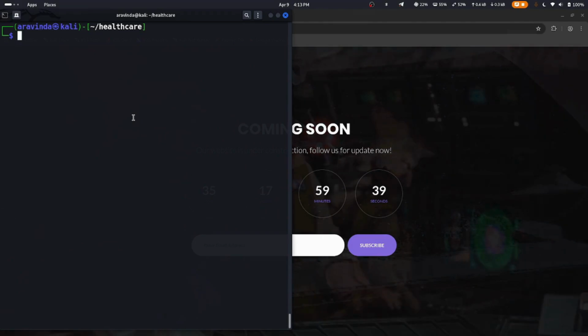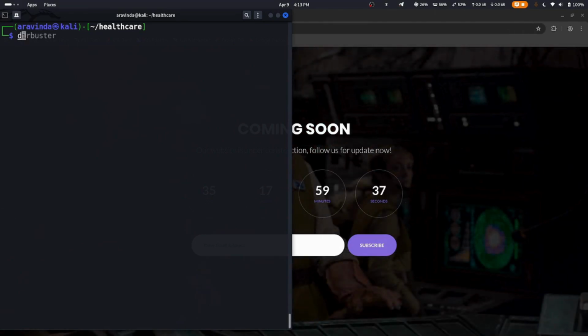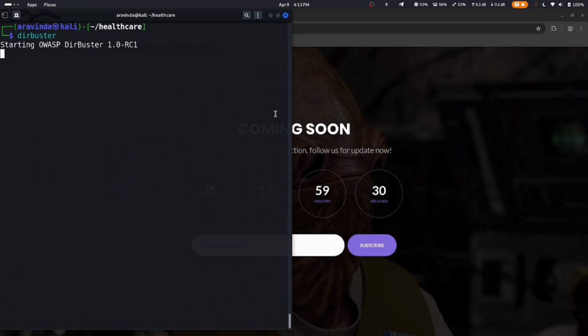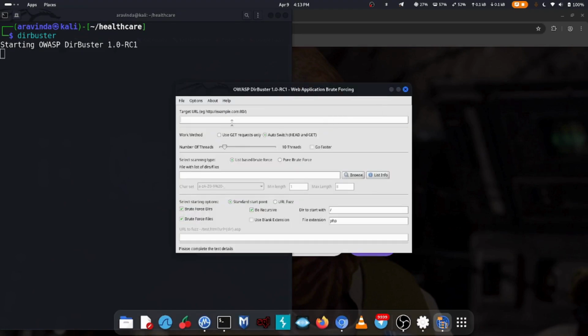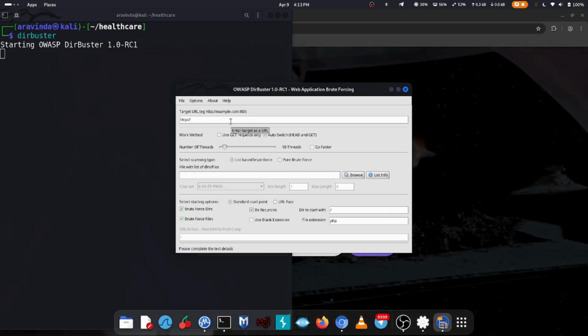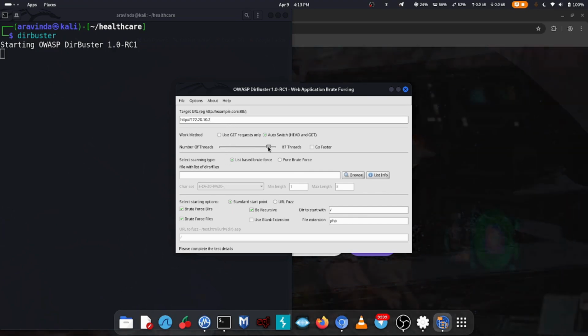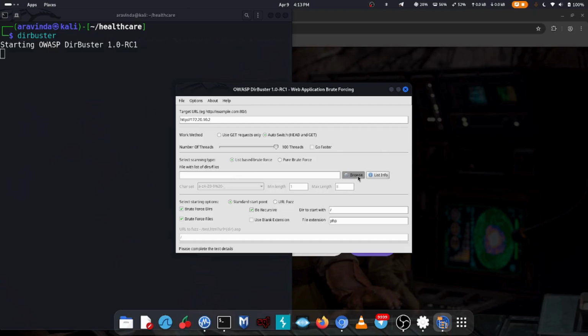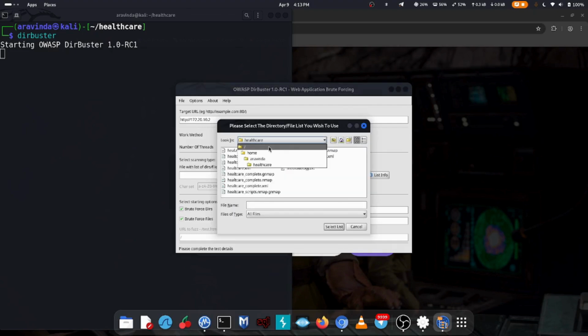So essentially now what we can do is we can run a dirbuster on this. So let me type dirbuster and let's hit enter, and the DirBuster wizard is displayed on the screen. And let's type in http://172.20.10.2, which is our IP, and let's increase the number of threads, and let's select our word list, which is in usr.